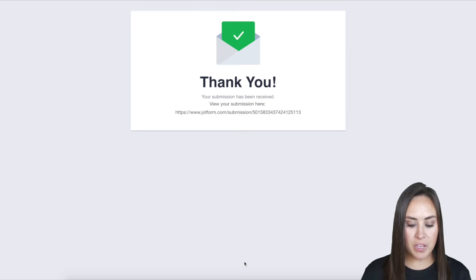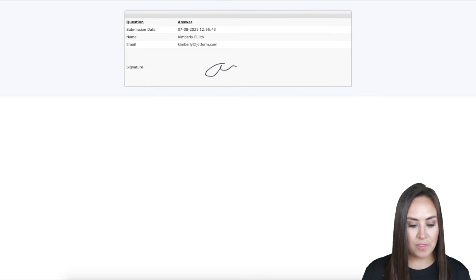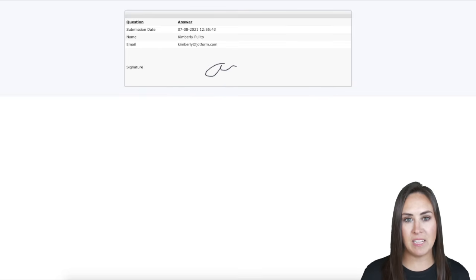All right, so we have our thank you page, and you can see my submission ID is right here. I'm going to go ahead and copy this link, open a new page, paste it in, and there is my submission information. So this is an easy way for people to see their submission data without receiving an email.